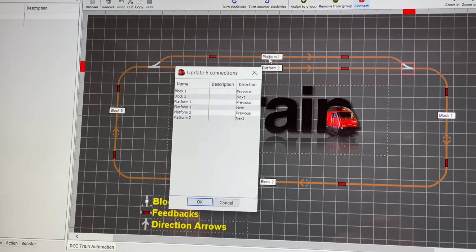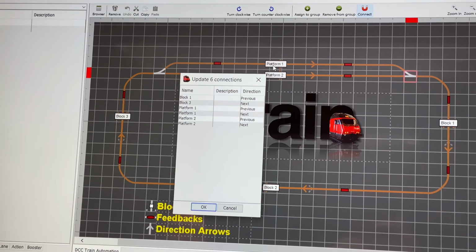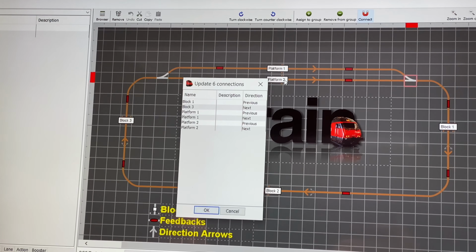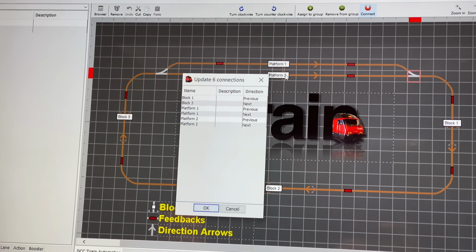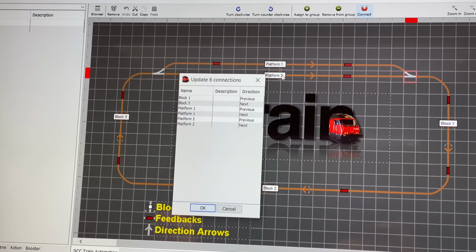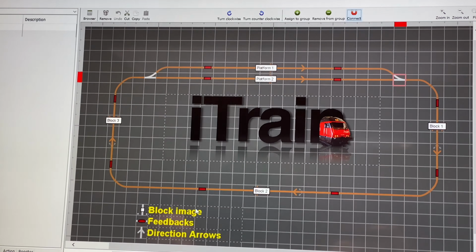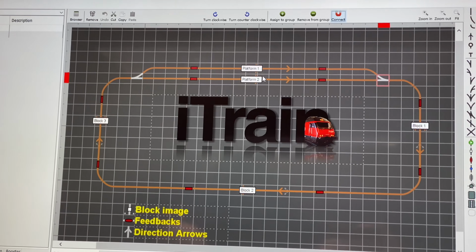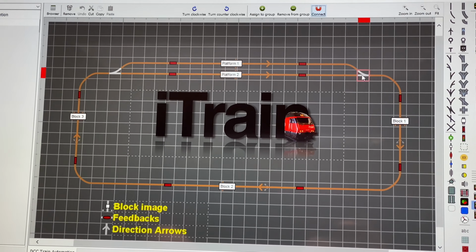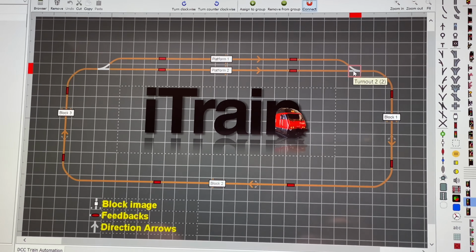Because we've put the turnouts in now, it's looking for that full connection, and there are 6 to update. The reason for it: next and previous in platform, so that's 2. Platform 1, platform 2, there's also 2 connections, and the 2 blocks either end. So if we press OK, that will create those connections and update that. That's how you create an accessory for a turnout.